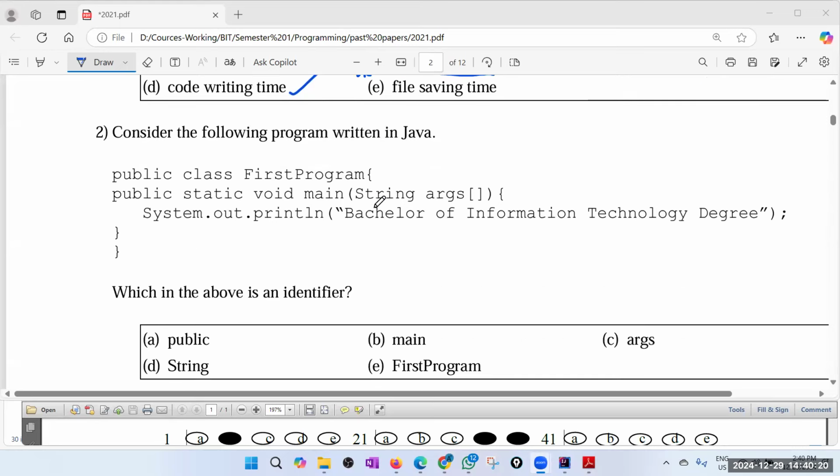Second one. Consider the following program written in Java. Which in the above is an identifier? Of course, that is a super easy question. Identifiers are class names, variable names, method names, enum names, interface names. Right? Those are identifiers. So first program is an identifier. Public is not. Main is also an identifier because it's a method name. Yes, it's a special method, but it's a method name.